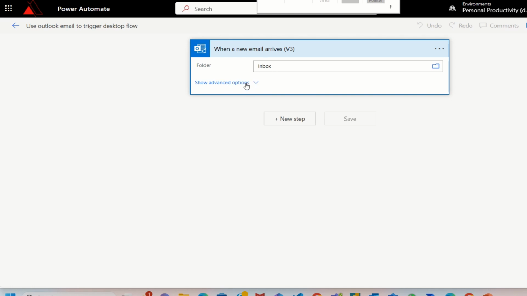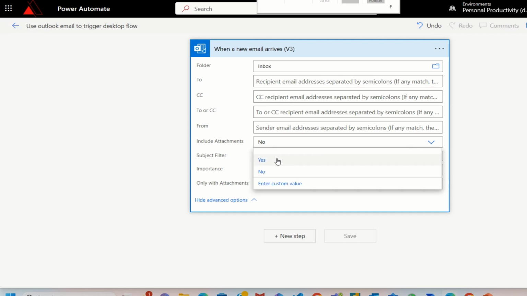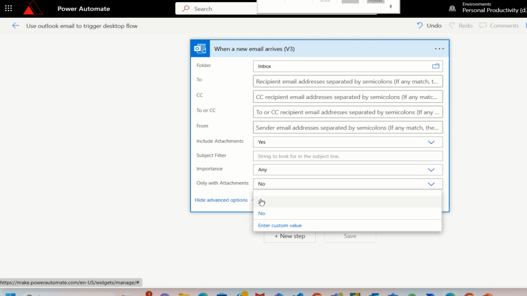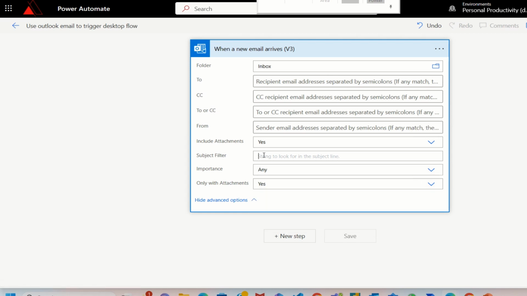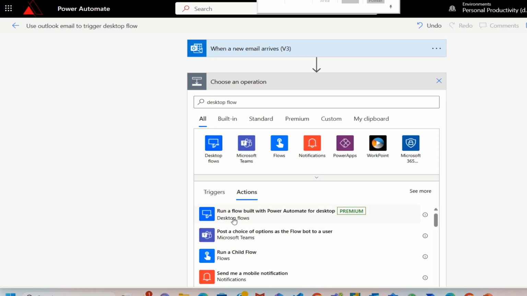Now once the trigger is selected, you'll go on Show advanced options, and for Include Attachments you will select Yes, and for Only with Attachments you will select Yes as well, and in the Subject Filter write "new invoice". Once you've done this, you will select a new step and search for desktop flow. And now you will select Run a flow built with Power Automate for desktop, just like we did in the previous session.